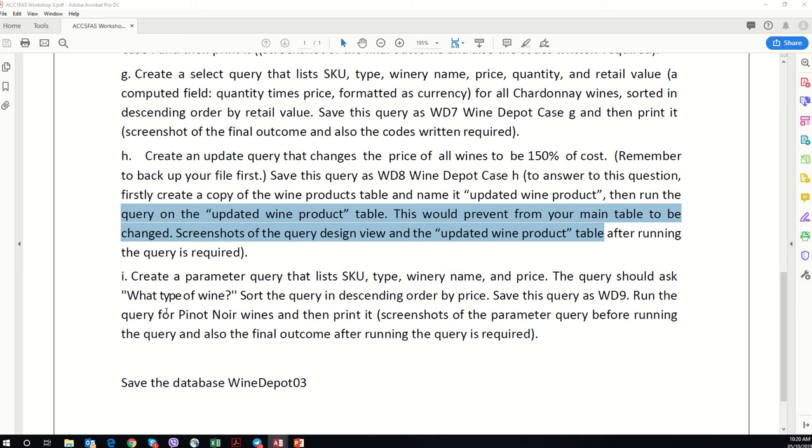Okay, so we want a parameter query. The parameter query basically is another type of select query. In this case, the only thing is that you add a question about the type of the wine, and every time someone clicks on the query, it asks you what type of wine you want, and you provide an answer, and then if the answer is provided, it will give you the code of the wine and the price of the wine. Okay, so let's do it together.